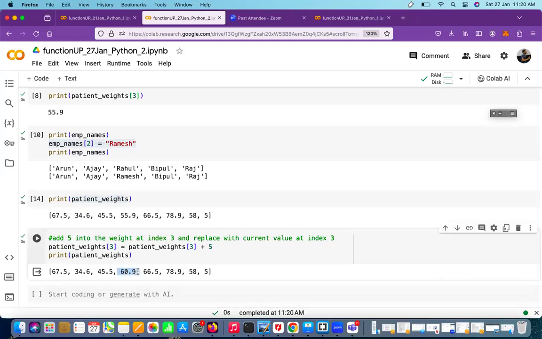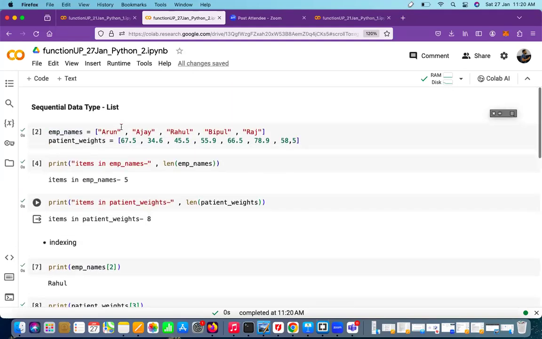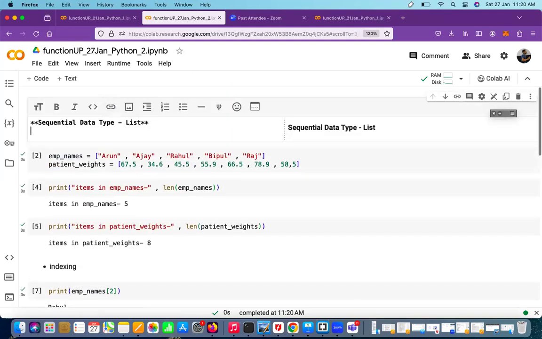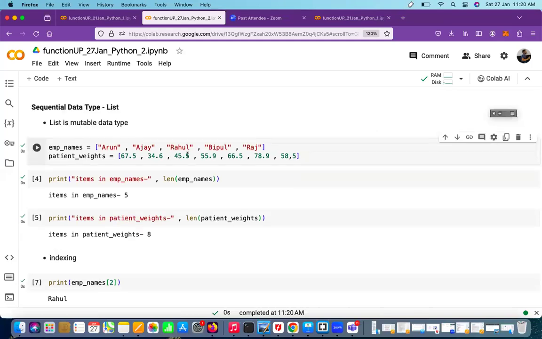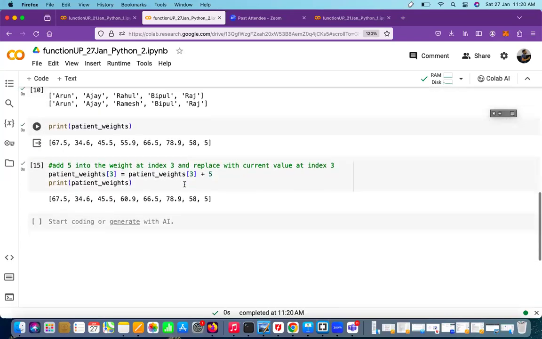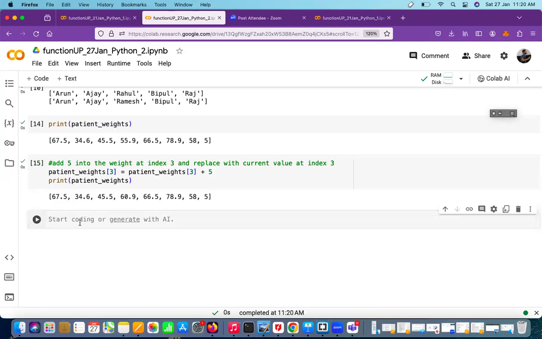All right. So that's why we call a list a data type which can be manipulated, which can be modified. So it is a mutable data type. List is what? List is a mutable data type. All right. Okay. So these things we see.